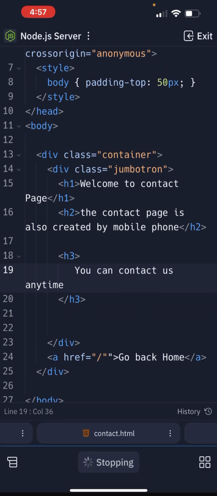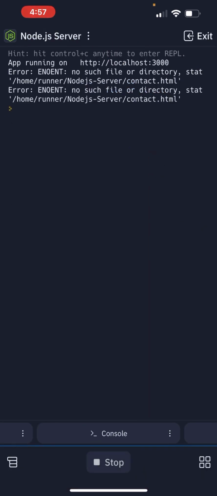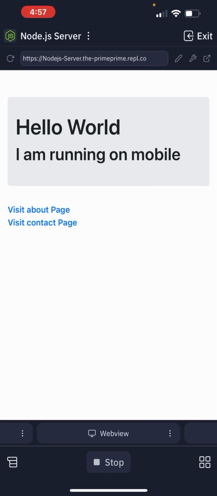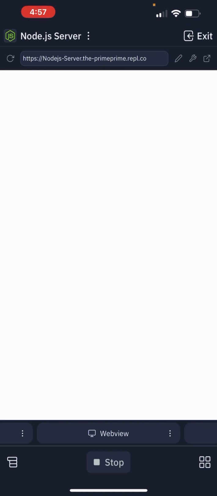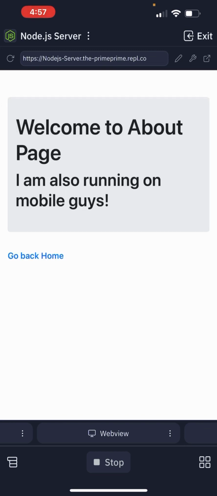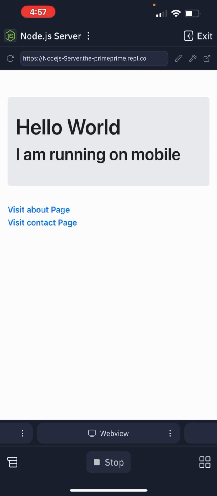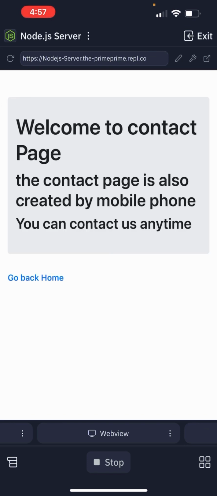So when I stop the server and run it again, it's processing all the files because there are new files, so it's trying to process it. So now I'm on my landing page. When I click on visit about me page, it goes to the about me page. I click on go back home, it goes back to my landing page, and I click on visit contact page. So you see, welcome to contact page. The contact page is also created by mobile, and you can contact us anytime.